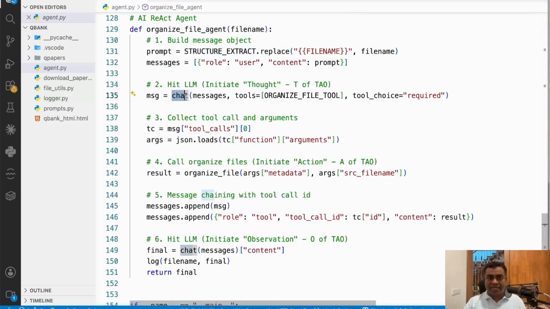Chat is a function that I have written. We will dig into it. So it sends the message, and then it says, I need a tool because I have this organize file tool. That means build the arguments for it and give me the tool response.